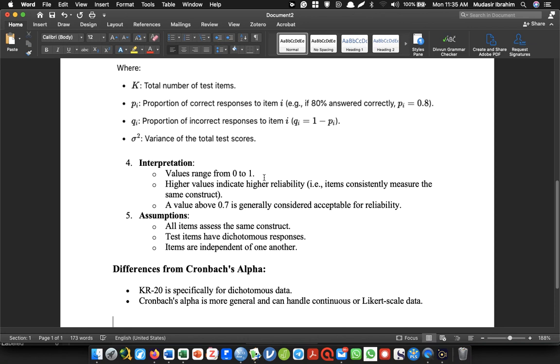So this test is particularly for dichotomous data, whilst Cronbach's alpha is more general and can handle continuous or scale data. But you should know that in performing the Kuder Richardson, you will see a tool that is actually measuring this type of reliability.